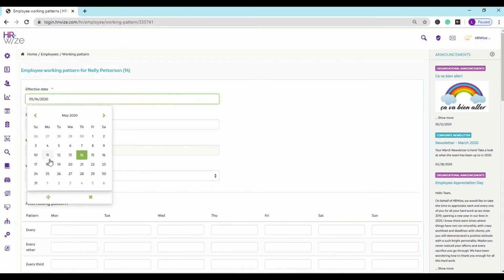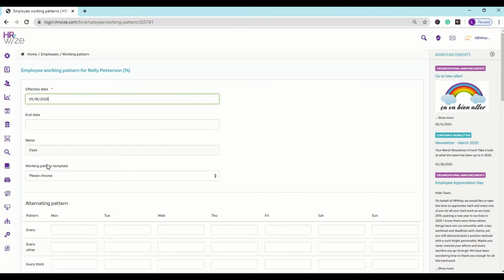Here, you must enter the date that this working pattern becomes effective from. If we leave this end date field blank, the working pattern will expire at the end of the holiday year. Meter will be set to either days or hours depending on the employee's profile set by their benefits icon. And in this field, we'll come back to the working pattern template just a little later.